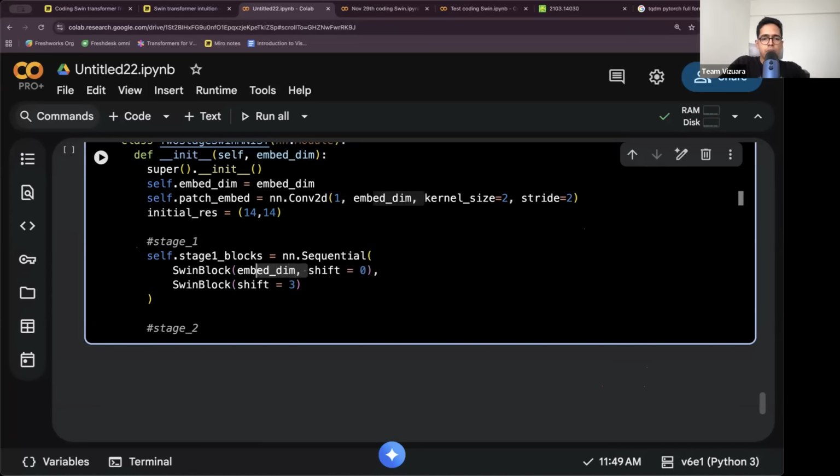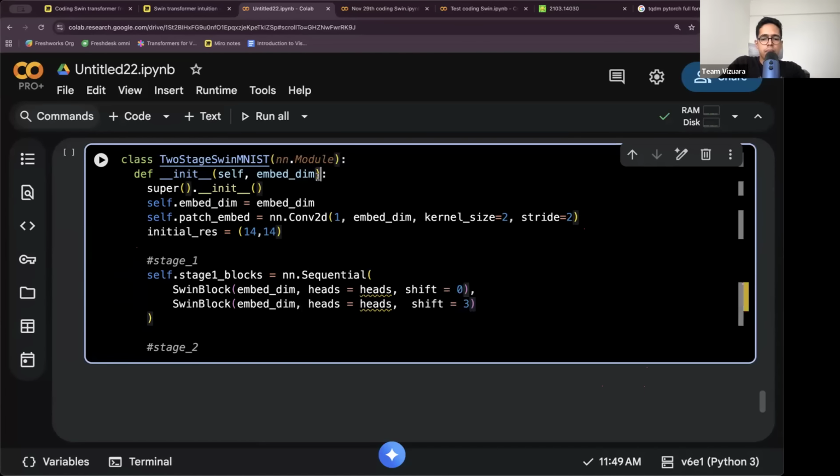So that will pass to both. Then number of heads, that will pass to both. And heads we should pass here. And the window size equal to win. So we have to pass windows here.